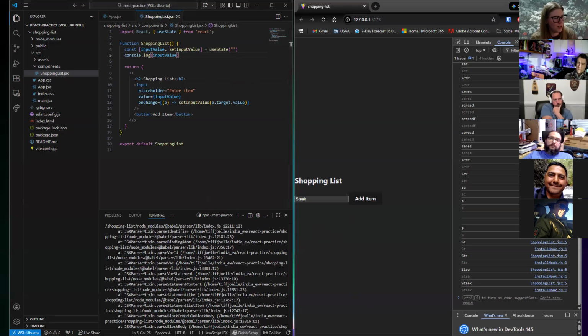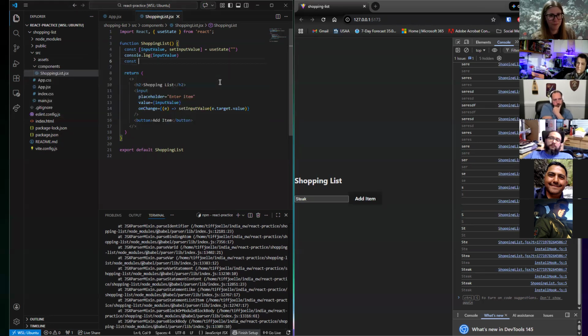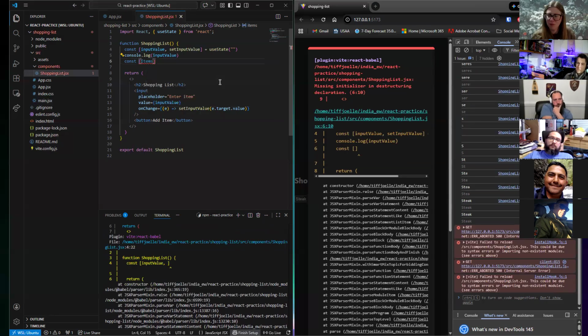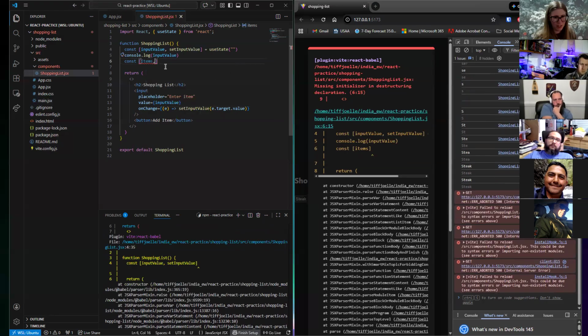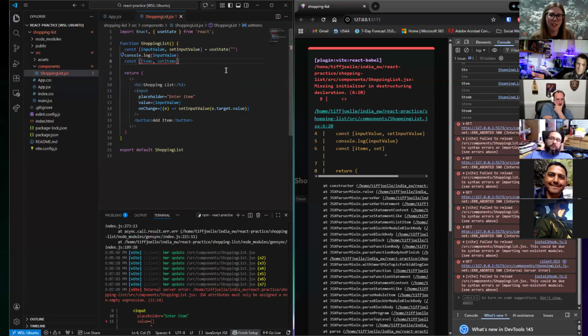Okay, so next, we'll leave that console log up. I'm going to make a new state. And this is going to be called items, just for my shopping items. So that's the name of the variable we're saving everything into, the name of the state. And now the second portion is the name of the function that will update the state. So typically we just set items.